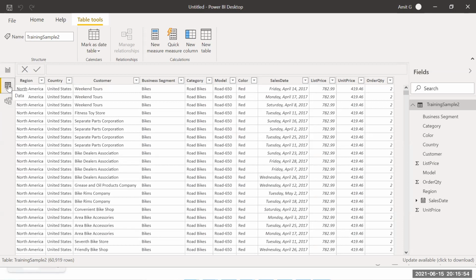Are you all able to load the data? Yeah.